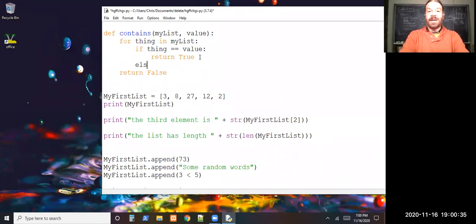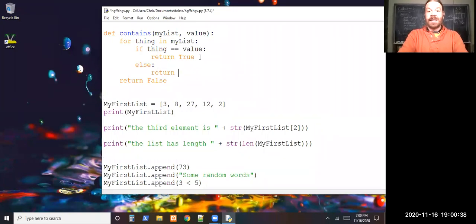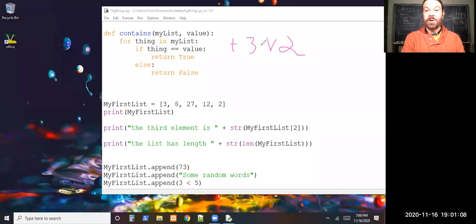So this is what's called desk checking. So here's what it was originally, and it's returning the wrong numbers. So we need to go through here and see what's happening. So our first time through, our thing is equal to 3 and value equals 2, right? So those are not equal. So that's the very first element on the list.